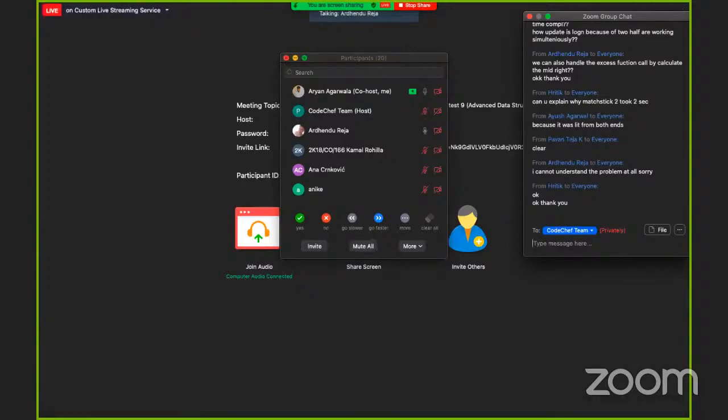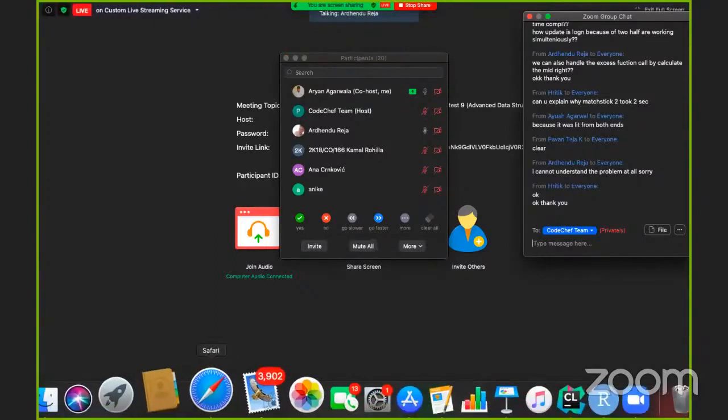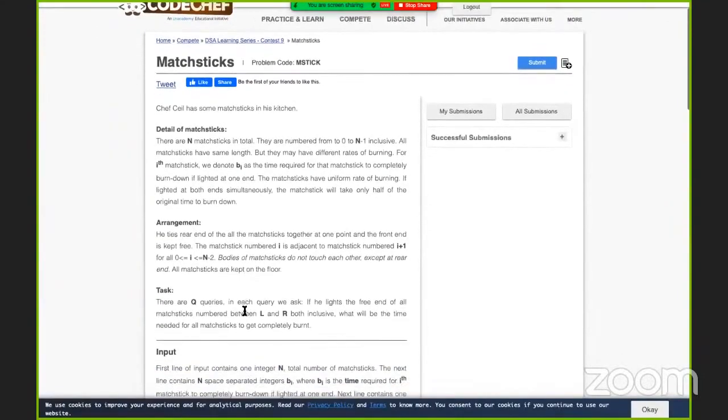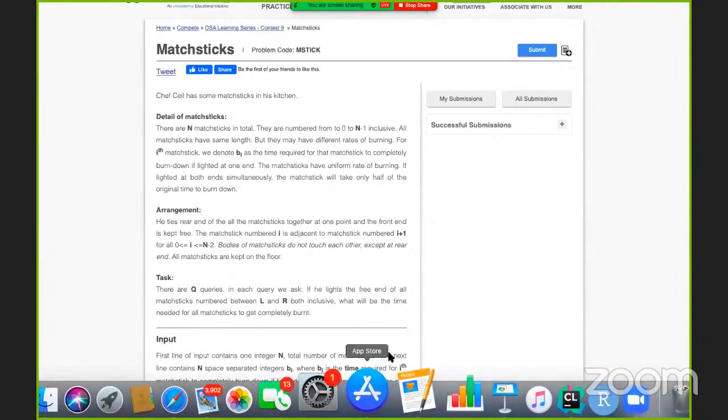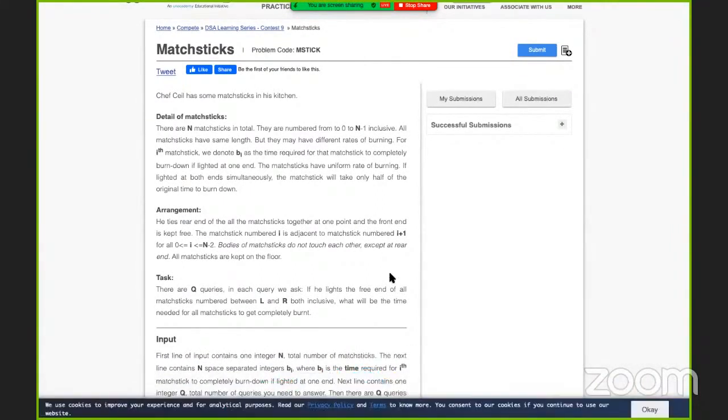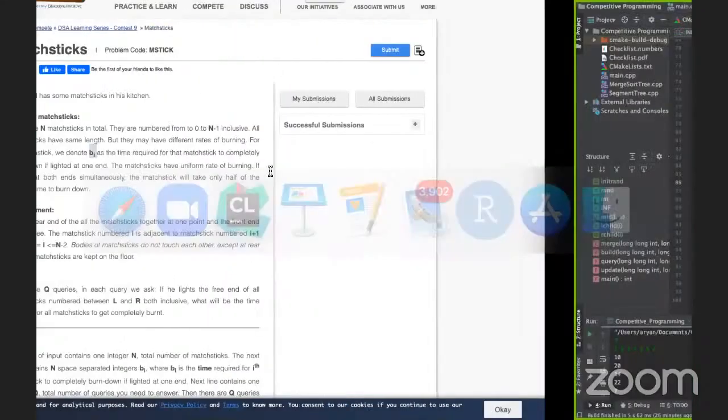Yeah, please explain the problem once again. Okay, so I'll just explain it. Just tell me wherever you have a doubt. So we have n matchsticks and they're numbered from 0 to n minus 1. You know what a matchstick is, right? Okay, cool. The ith matchstick takes bi time to burn down.